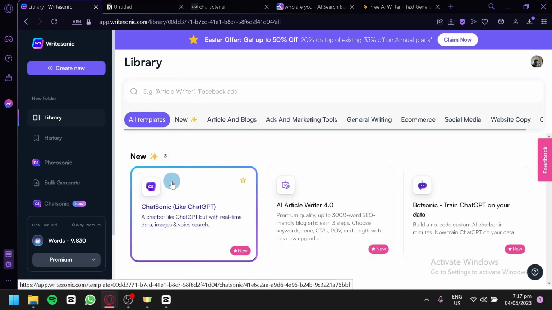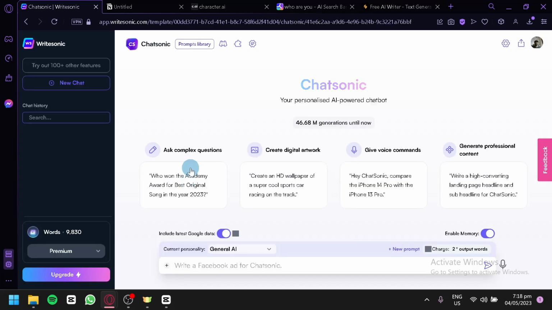As you can see here, they have their ChatSonic over here, which is like ChatGPT but with real-time data, image, and voice search. I'm going to click this. Right off the bat, as you can see, there are already features that are not available in ChatGPT. Although some of these features are available in ChatGPT 4, we all know that ChatGPT 4 requires payment before you can access it. So if you're like me who wants to use AI tools for free, you could use ChatSonic.